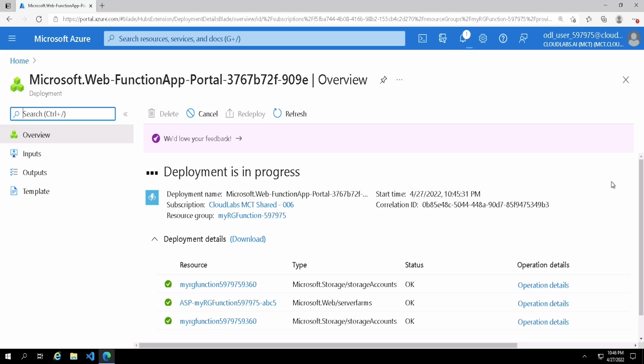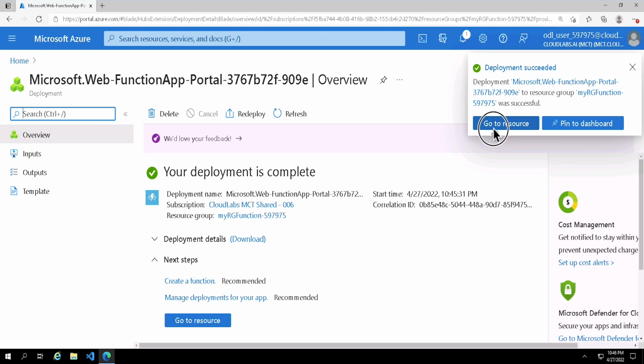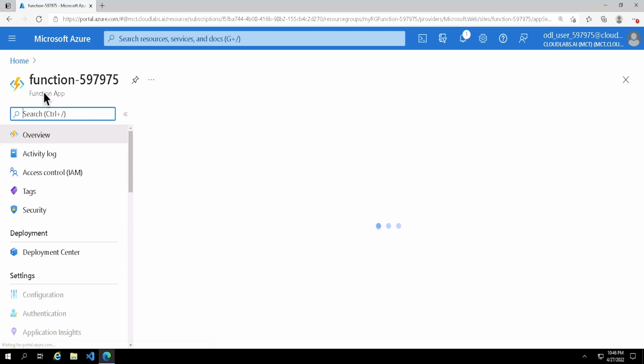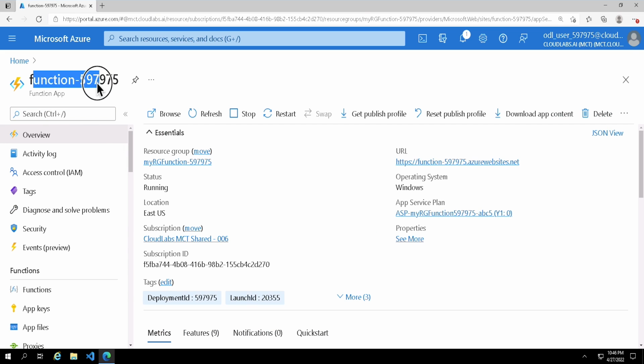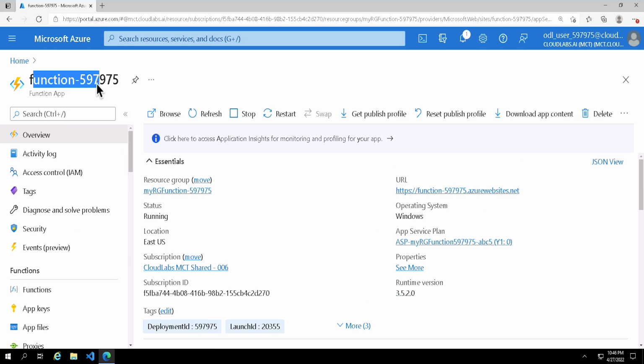So right now it is deploying the resource. Looks like our deployment is completed. Click on go to resource to see the newly created function app. To see the status of your function, is it running or not, you can check the status here, which says it's running.